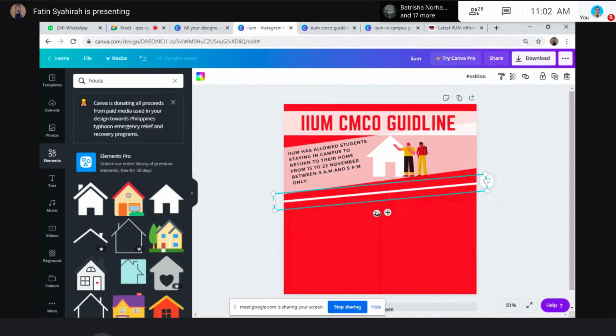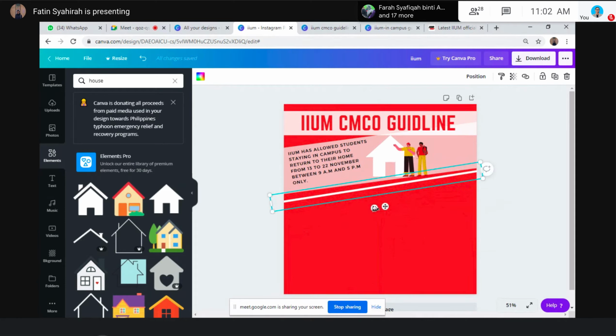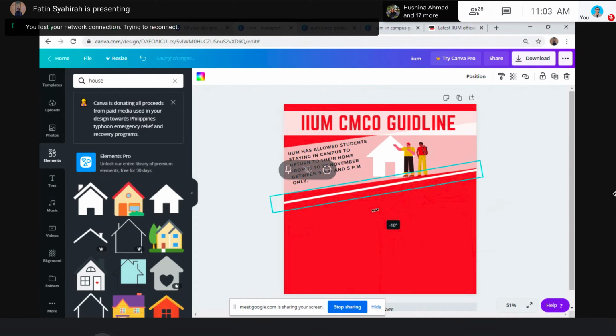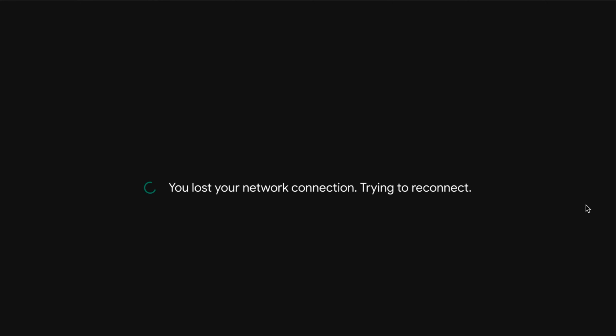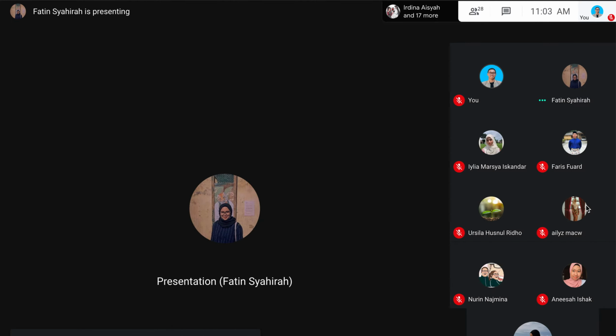Okay, this is done for the first point. So we're moving to the next point. Okay, we just copy this one and then we'll paste it here. And then what was the second point? For student require workshop.